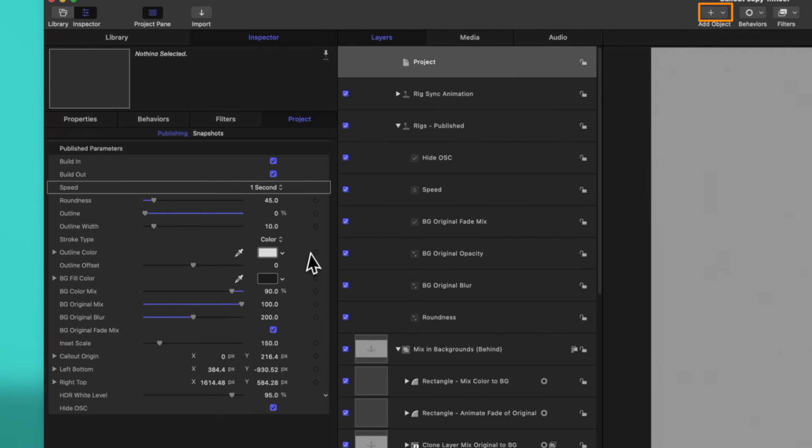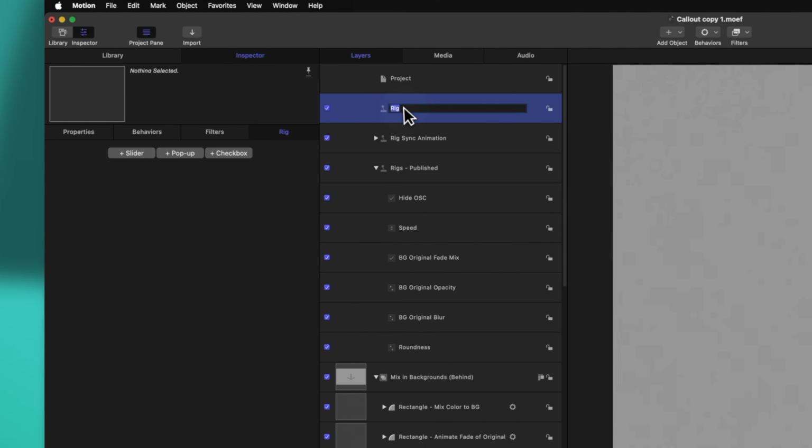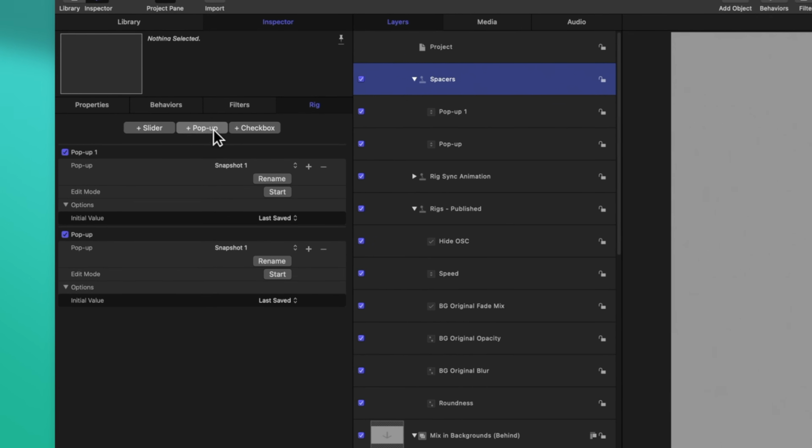Next, I want to add in some dividers. To do so, go on up to add object and select rig. We're going to rename this rig to be spacers, and from there we can go on over to our pop-ups. I'm going to go ahead and add 4 pop-ups for this, 1, 2, 3, 4.